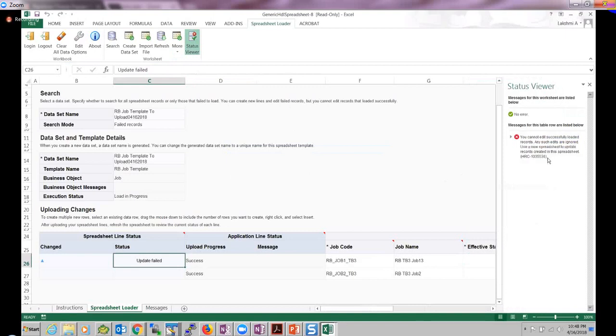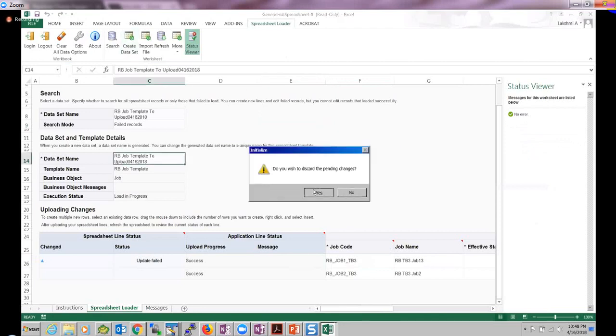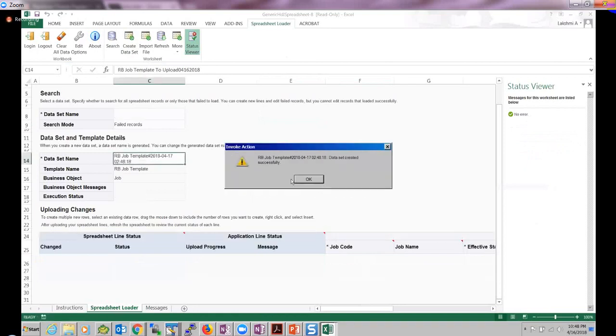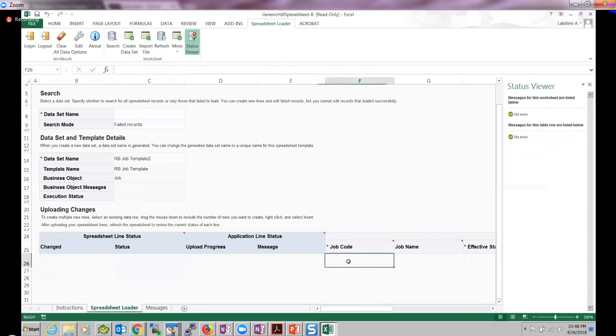So typically what you need to do is create a new spreadsheet, meaning a new data set. You have to go and create a new data set again. It will erase everything and create a new data set like this. So you can create a new data set now, and again give whatever job you wanted to modify.